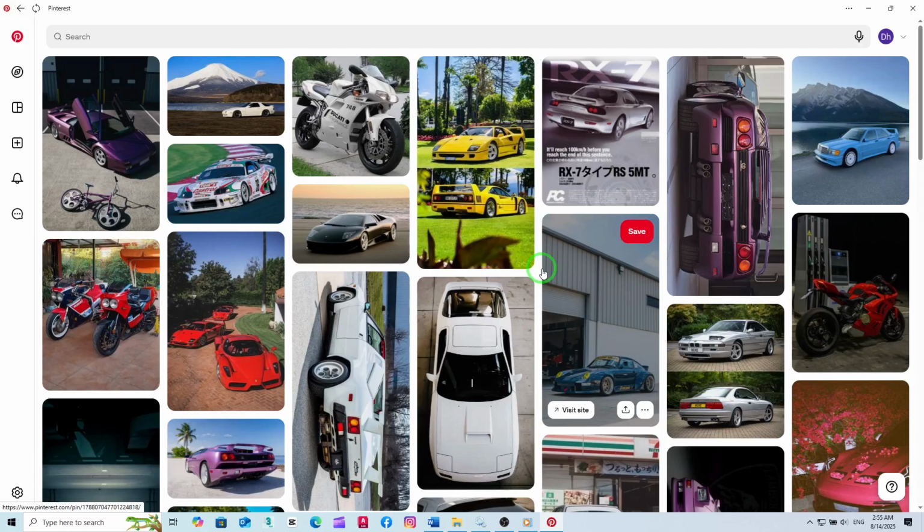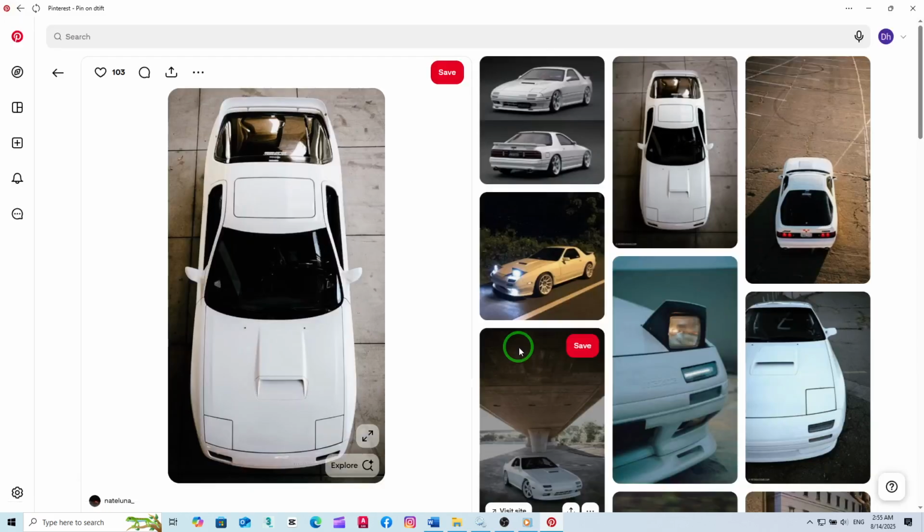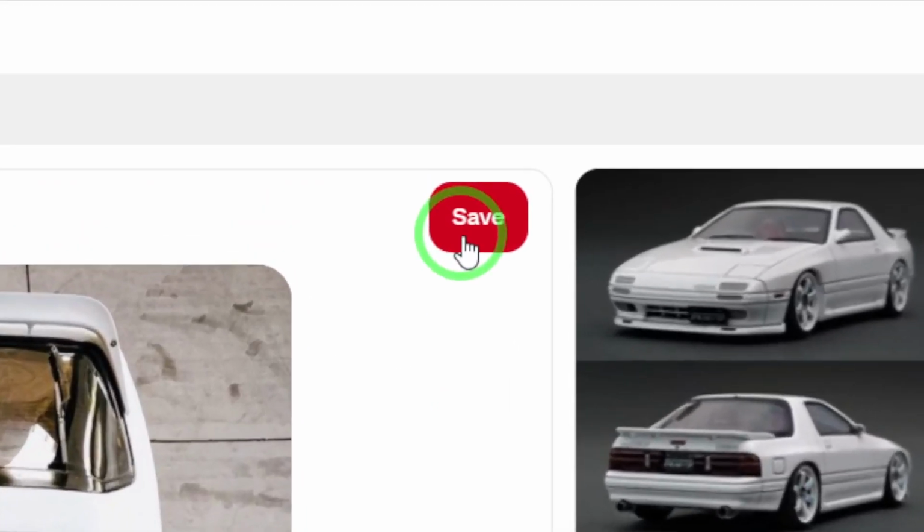Once you locate that perfect pin, click on it to open it in full view. This expands the pin so you can see all the details and options available. Here, your next step is to find the Save button, which is typically placed near the top right or just below the pin image. Click the Save button.